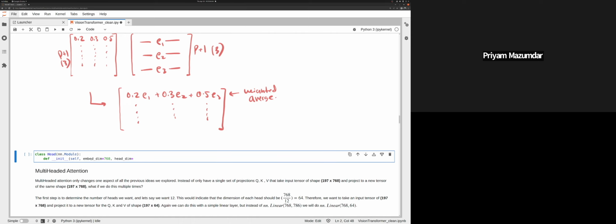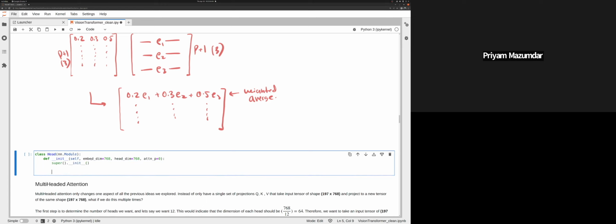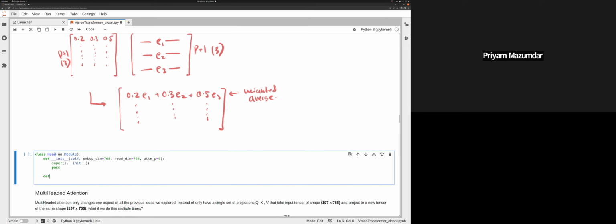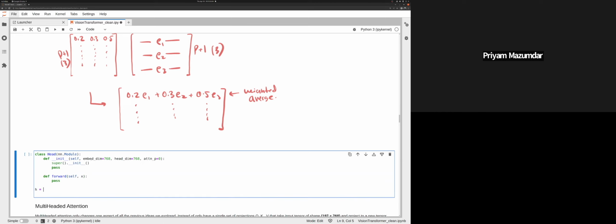So for now, because it's single head attention, we're going to take an input of 768 from our original embeddings and output 768 to maintain the same shape. For now, we're going to set it as 768, but this will change later. There's some dropout that we need to add in here as well. So we're going to add a dropout in there, and then do a super dot init. Then we're going to pass def forward self x, again pass, and now we're going to call this head.